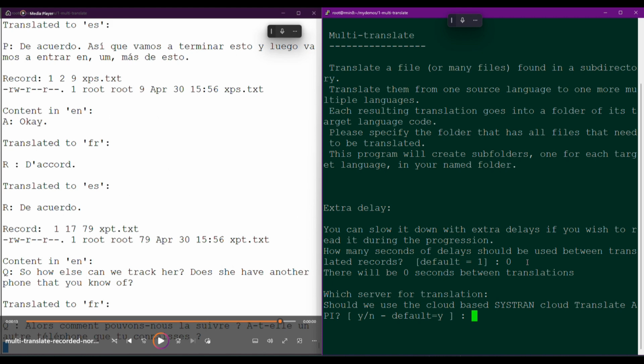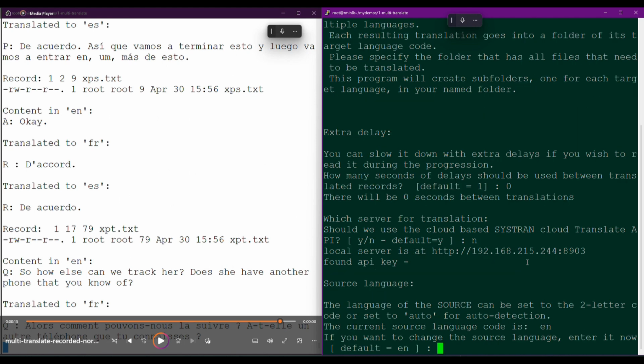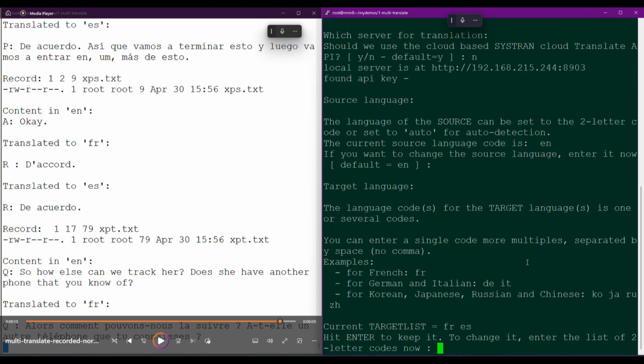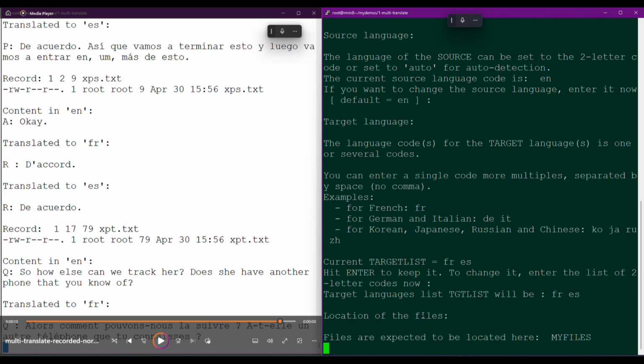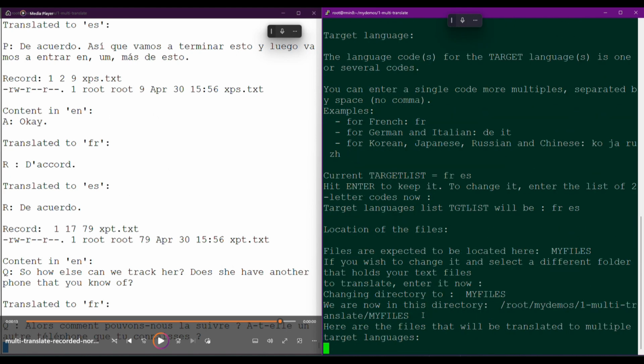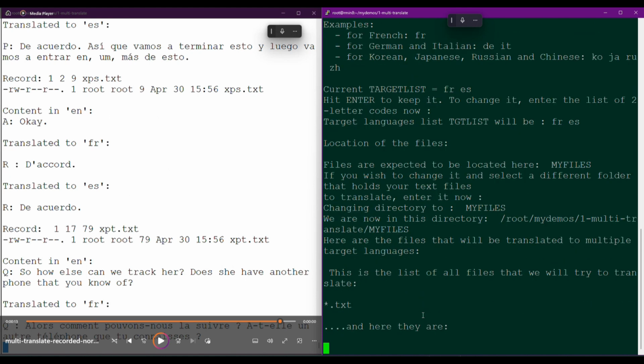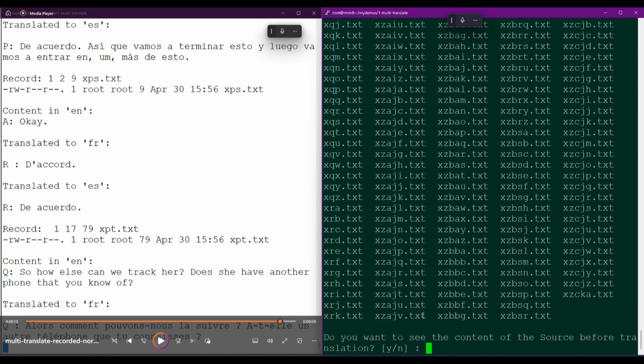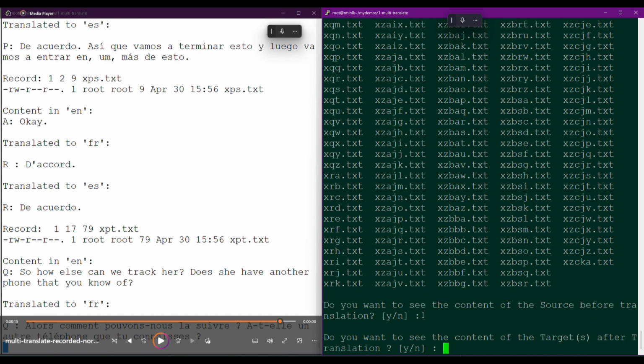I'm gonna go not with the cloud but the local one, so I'm gonna say no, and here's my local server. I'm gonna go from English to two translations, French and Espanol. So I'm gonna do two translations, and the files are coming from a folder. Here is the list of files, a whole bunch of files, small ones, just a few sentences, one each. And do you want to see the source? Yes. Do you want to see the target?